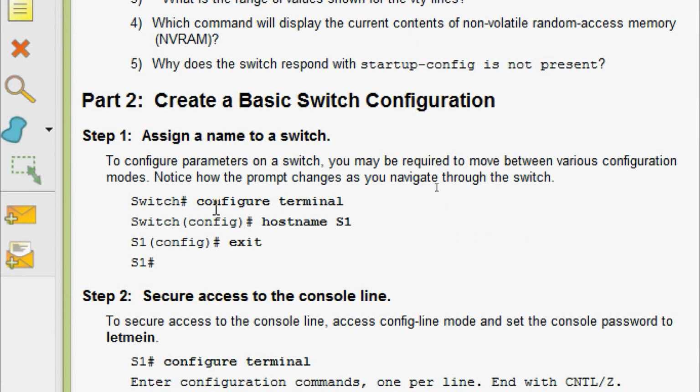Here we can see that we have to go to global configuration mode using configure terminal, and we have to use the command hostname and S1. So this is the name for the switch that we are going to give, and hostname is the command we are going to give.